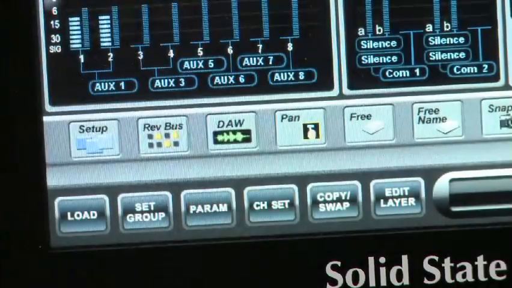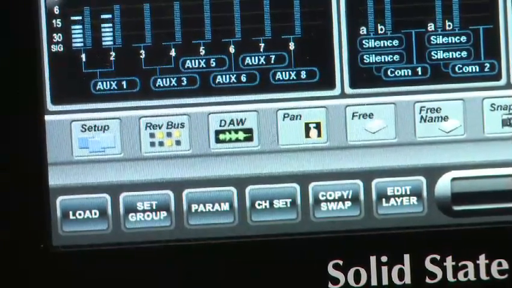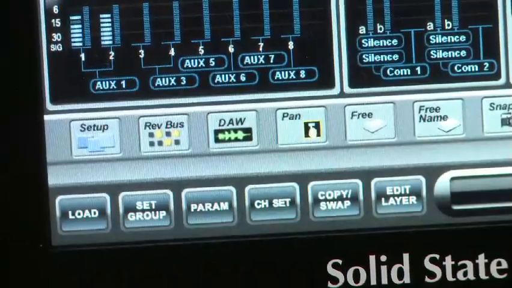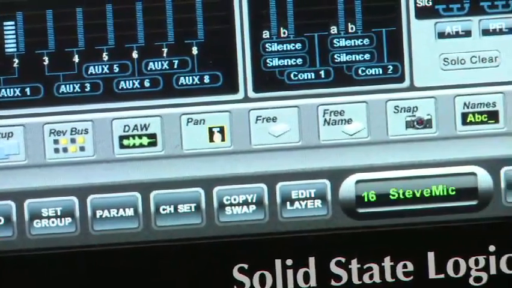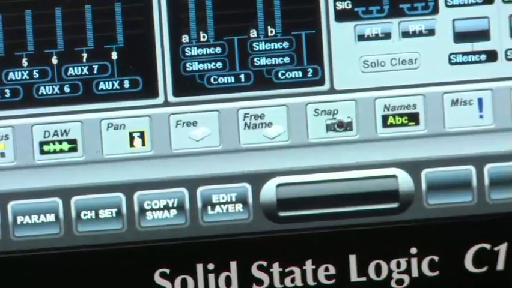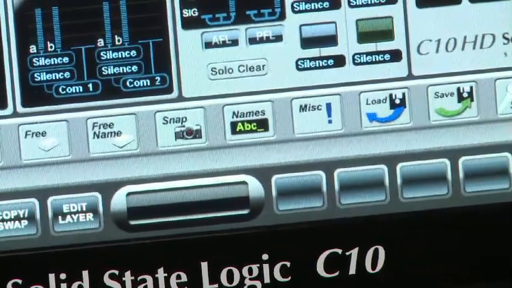Below the meter area are the function keys. These are divided into two sections. The bottom row are purely to do with functions that relate to the attention channel strip and the associated assignable channel controls located beneath.